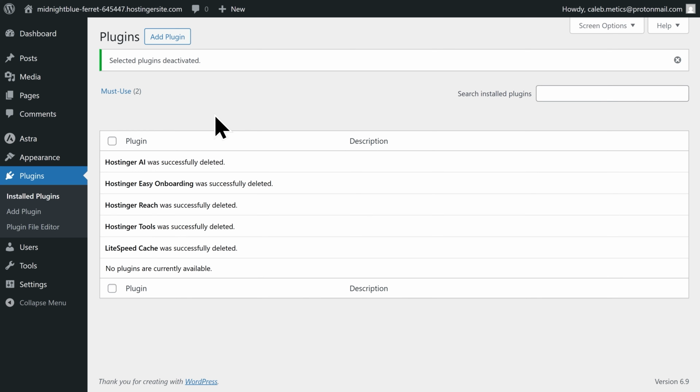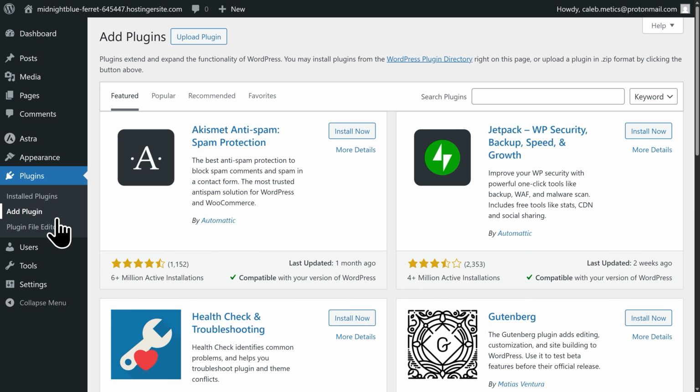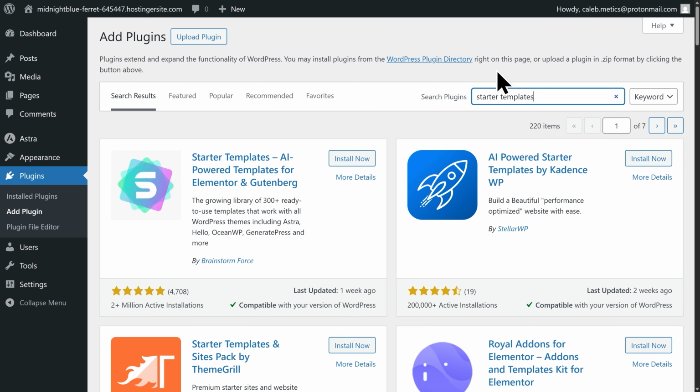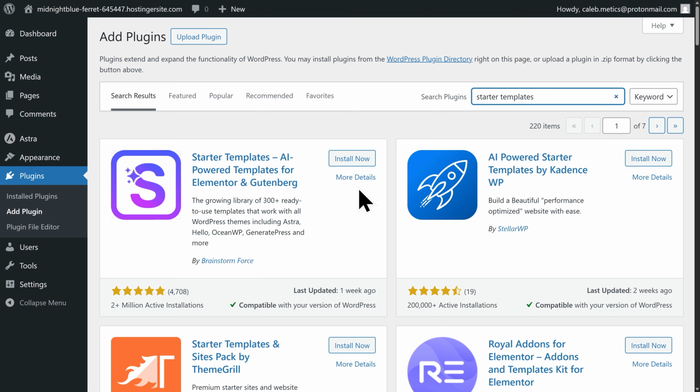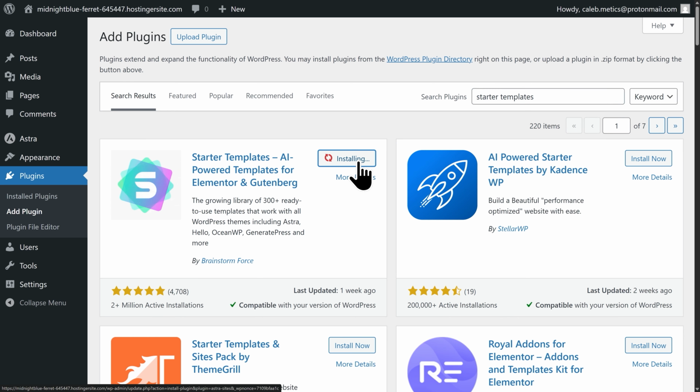Now let's go ahead and add in a new plugin. Go to the left and click on Add Plugin. And this is going to open up all of the plugins that are available. Go to the top and click in. And from here, you'll type in Starter Templates. And you'll see it here. This is the plugin that's going to get us access to those free high-quality templates I told you about earlier. Go ahead and click on Install Now and Activate.